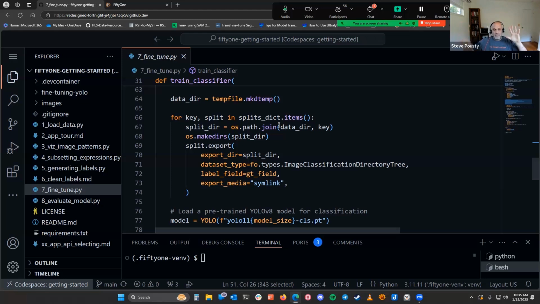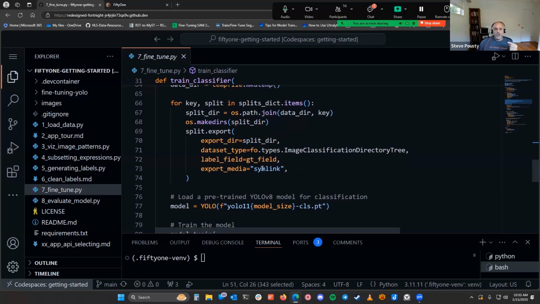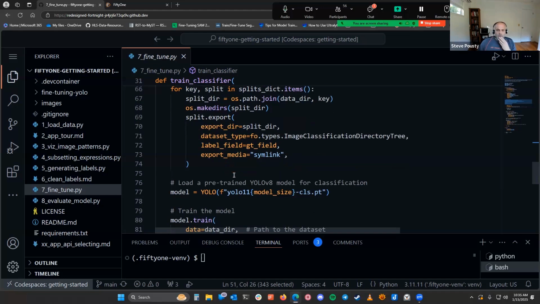I just want to make symlinks to them. So what I'm actually doing here is creating symlinks to those images in that temporary directory for the model to work with, right? Because that's the way YOLO wants them. It wants them in different directories of train versus test. And so here I'm saying, hey, go ahead and make symlinks from those original images to these images here so that we can work with it.